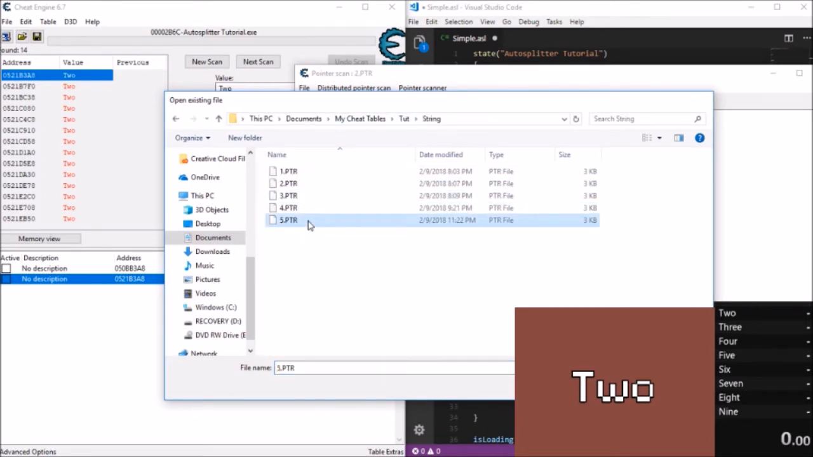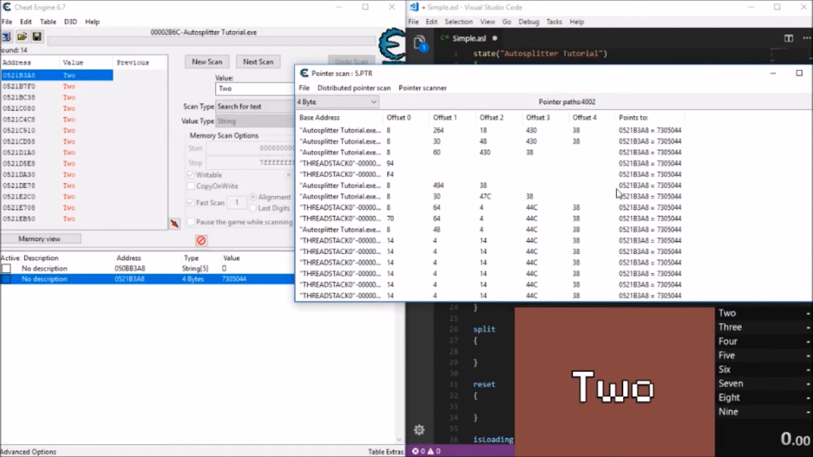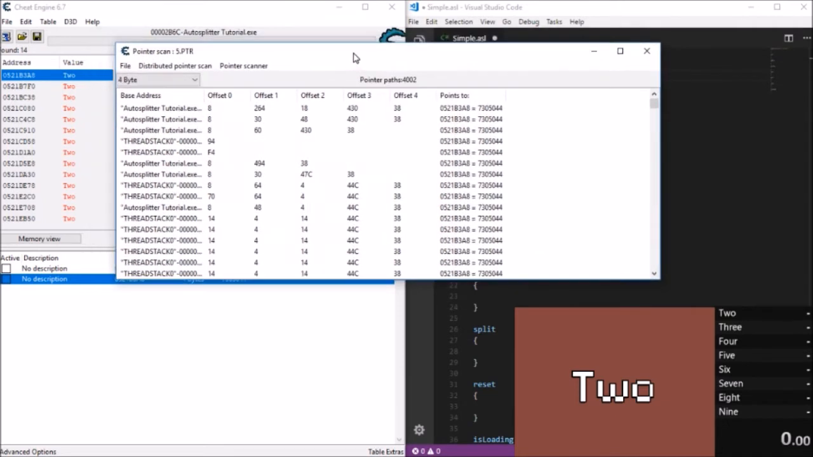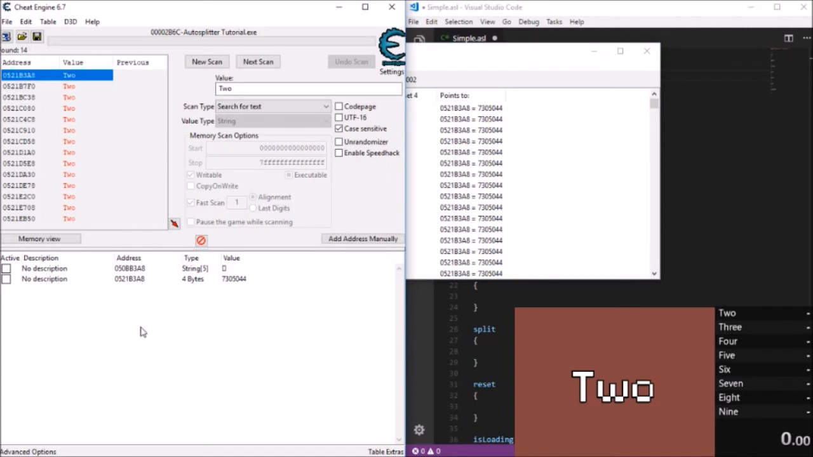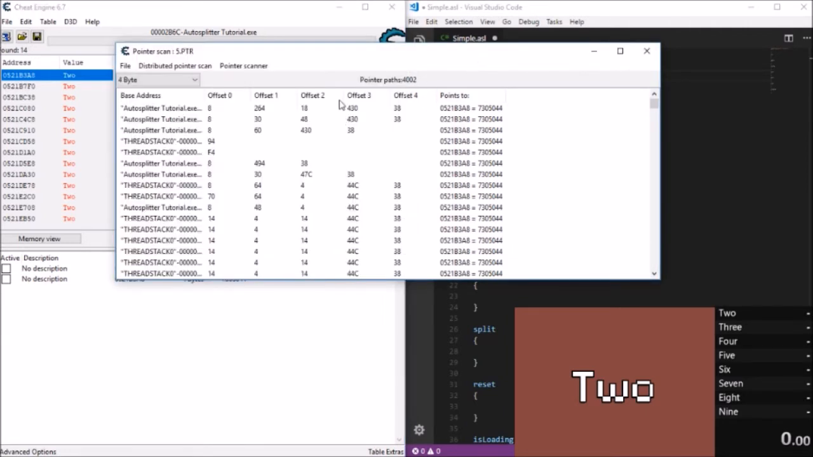Here it is. So if you keep doing that over and over again, you'll end up with a number like 4,000 or maybe even under 100, and that's really good. It's really reliable. The reason why you need a pointer is because if you close your game and reopen your game, chances are the value you found in here is going to be different.